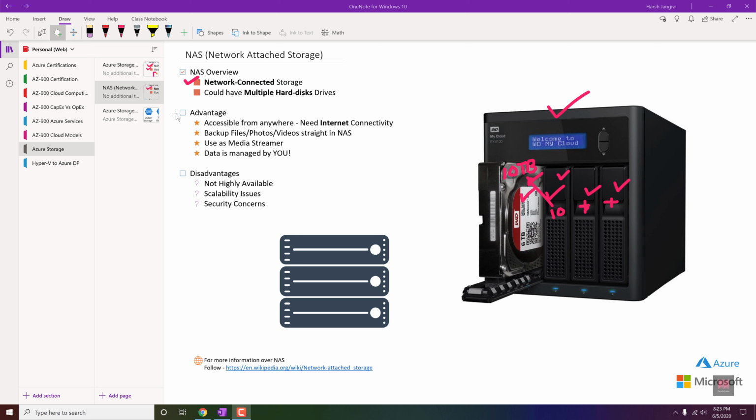I can tell you one thing. If you go to any forums or articles where people talk about NAS and cloud storage, you can find lots of arguments, lots of fights, about which one is really good. I will leave it up to you to decide which one is good for you. But let me at least share some advantages and disadvantages of NAS and cloud storage as well.